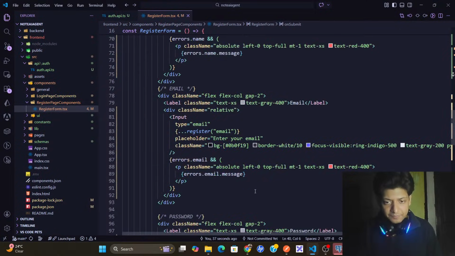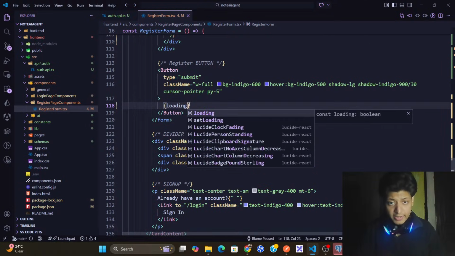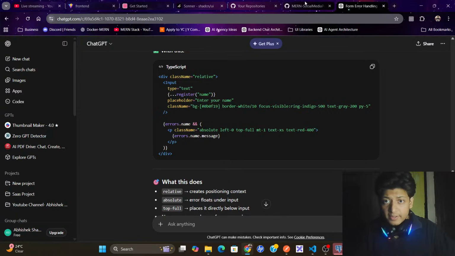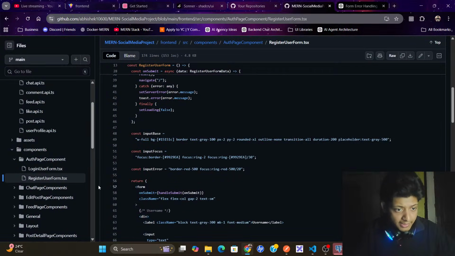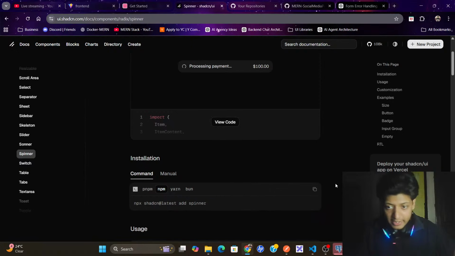Okay, and here in my button register part, if loading is true, I'll show something. If not, I'll show something else. This is not required. I'll just write here register. And if loading is true, then I can put something like a spinner, a ShadCN spinner. Okay, view code, add spinner.